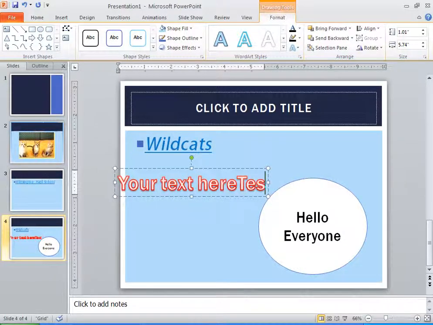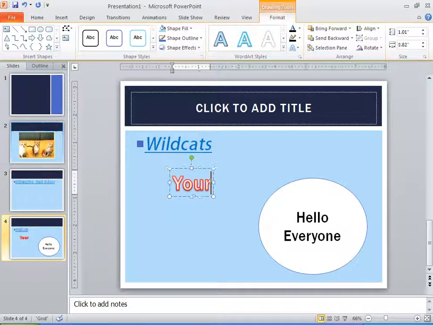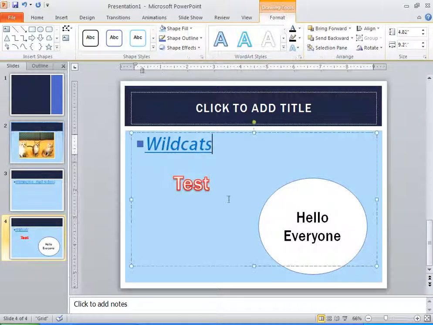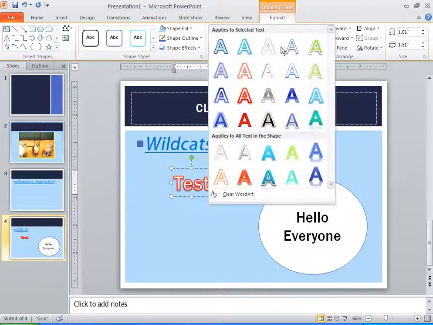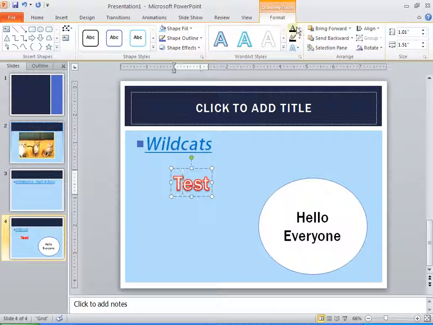Oops. Make sure you delete what's in there, and we'll just put the word test, which is fine. All right, so once that's in there, now how do you change things? What do you do? Okay, let's say I wanted to change that. You can change the word art styles. Like I said, you can change it to whatever you want once it's in there.